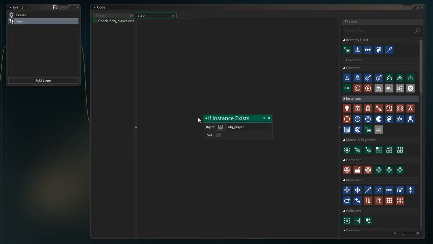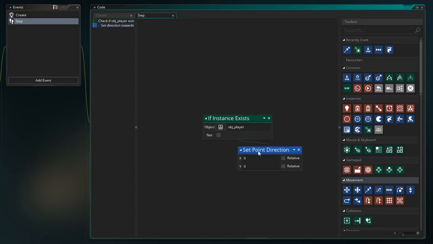So now, once we've checked to see if the player exists, what we want to do is set our direction to face towards the player. So grab set point direction, we've used this one before, and drag it to the side of this node so that it joins with a green line like that. We don't want it to join like that, we want it to join this green line, because that means if this happens, do this, whereas if we just put it underneath, it'll just do both regardless.